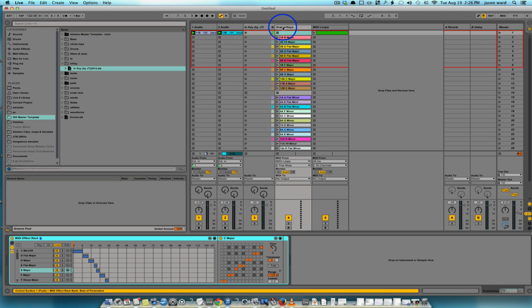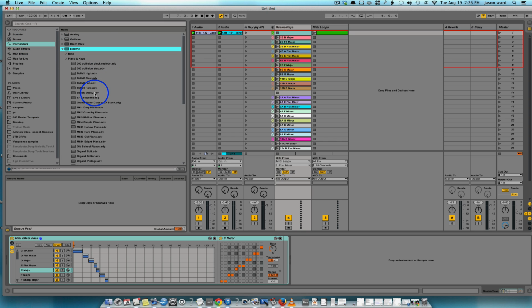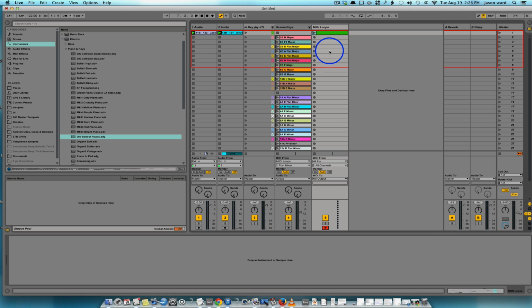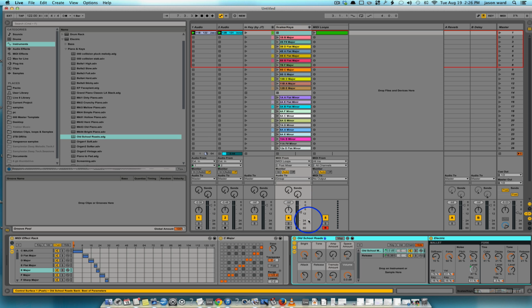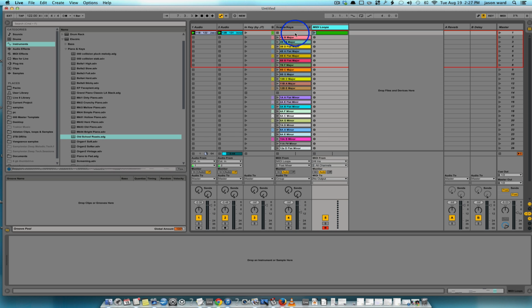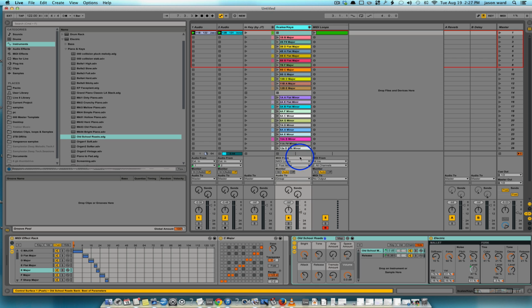Next, on this scales keys track, I want to pop in my instrument. Let's go ahead and pop in an electric piano. Let's do Old School Rhodes. Cool. Now if I arm this track, I can play the notes on here. We're playing the notes on this track, but we want it inputted into this MIDI track. So we're going to grab MIDI from, and as you can see, it's already set to MIDI loops, so that's awesome. We just want to set our monitor to in, and there we go.